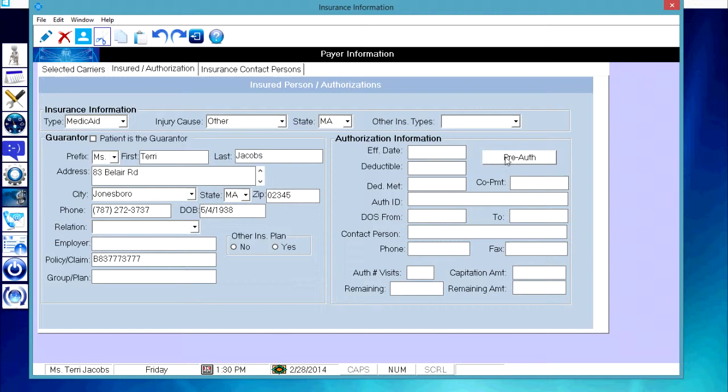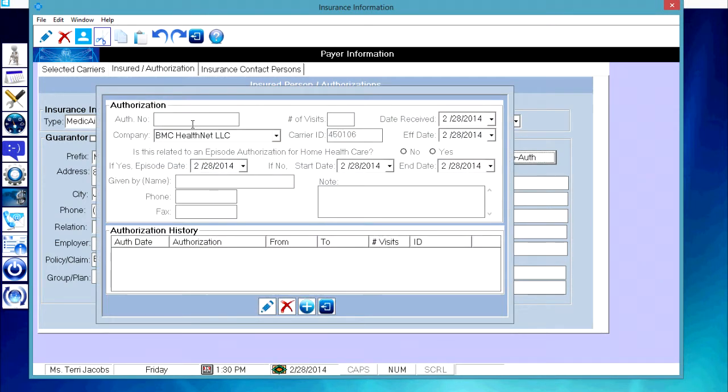Now we can select BMC HealthNet in the drop down, and we'll go back to setting up the pre-authorization information. Put in the authorization number. We can enter in the number of visits. What's important here is we have to select, is this related to an episode for home health care? We need to select yes.